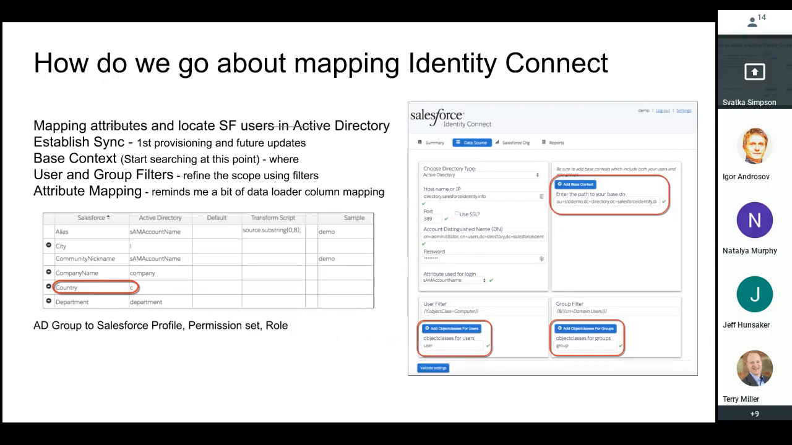You can establish the sync, first-time provisioning, and future updates. There is a concept of a base context, which is configuring where you start searching within the Active Directory, like how you actually define and navigate the Active Directory and configure that, right? As well as which user and group filters you're going to further use to shorten that pool of resources that you're going to locate. As well as the attribute mapping.